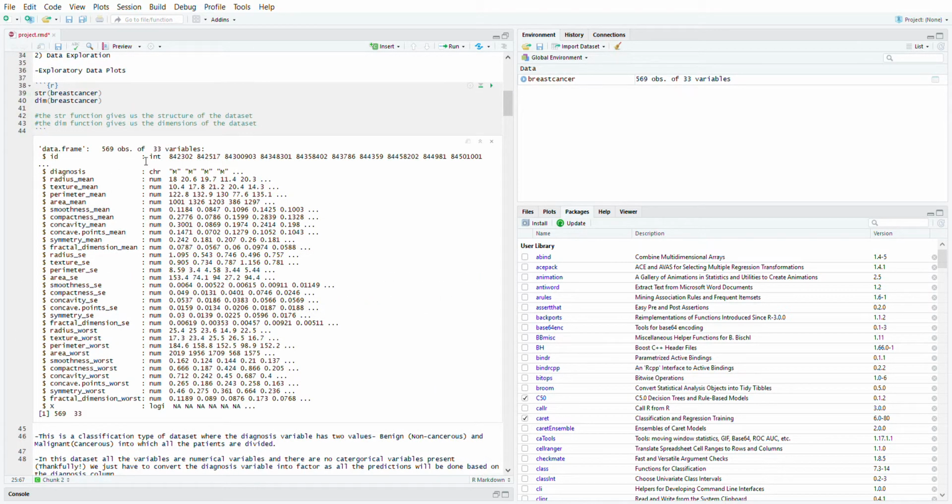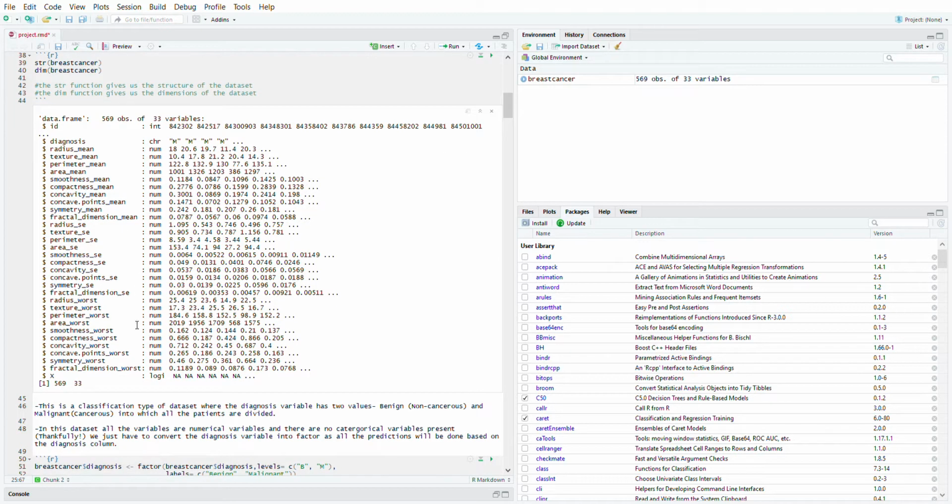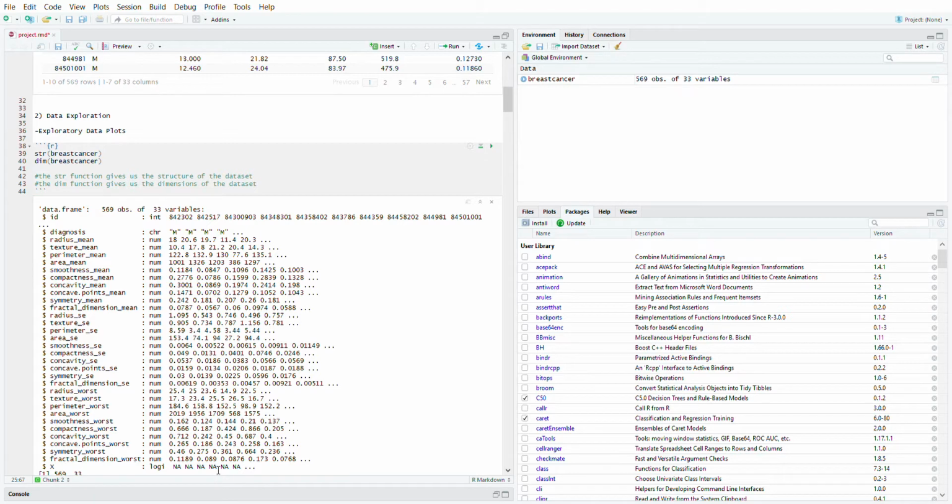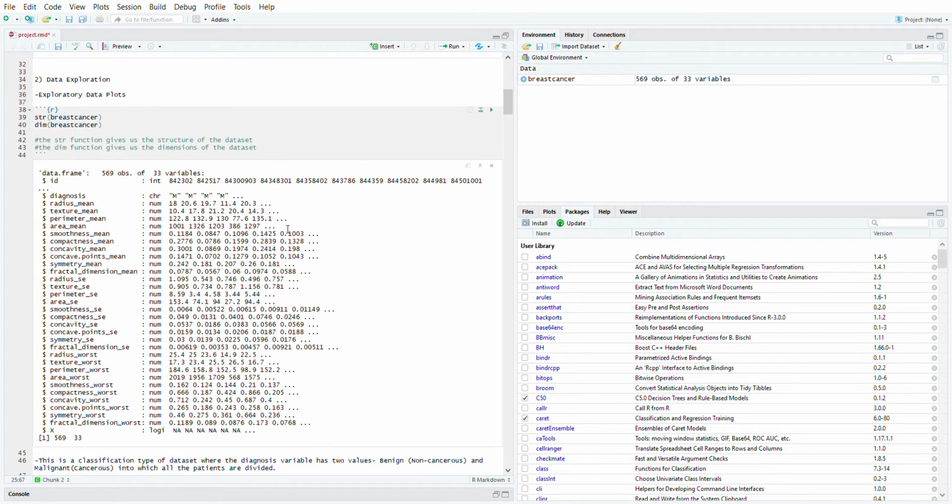It has 33 variables. The first, the diagnosis column, is a character variable, which we'll be changing into a factor. The last one is the logical variable X, which we will have to remove because it has all NAs in it. And we'll also remove the ID column because it doesn't make sense to keep the ID column.